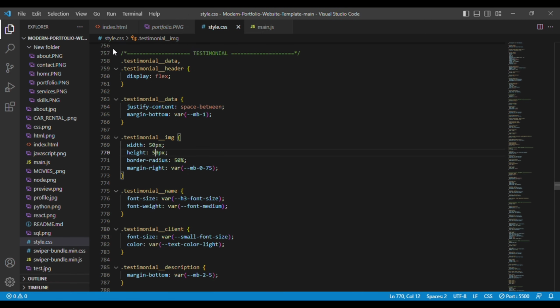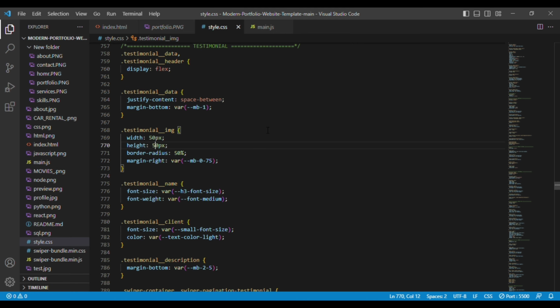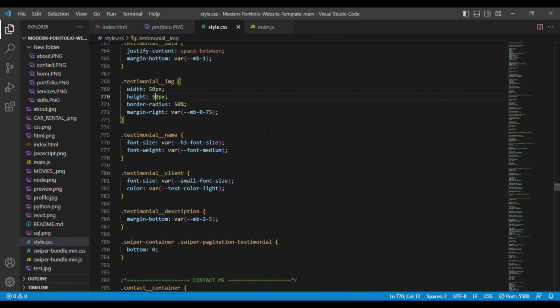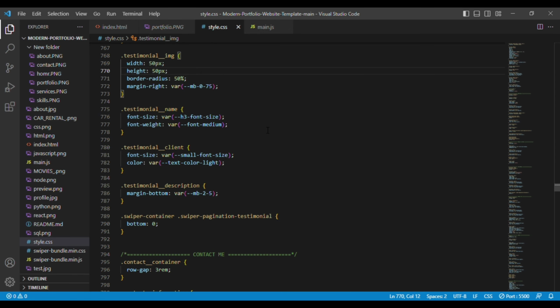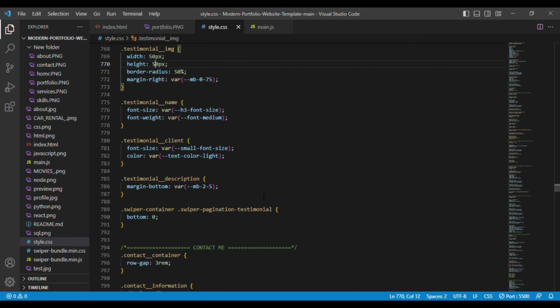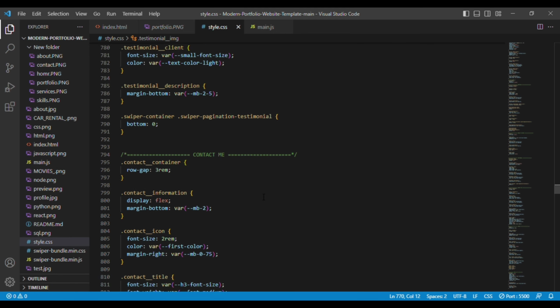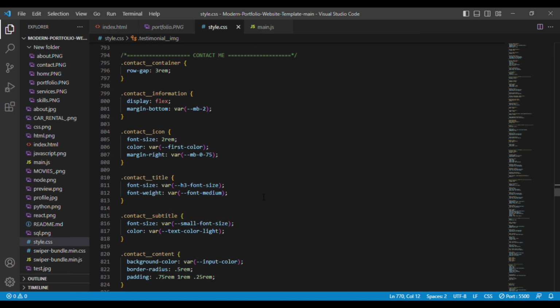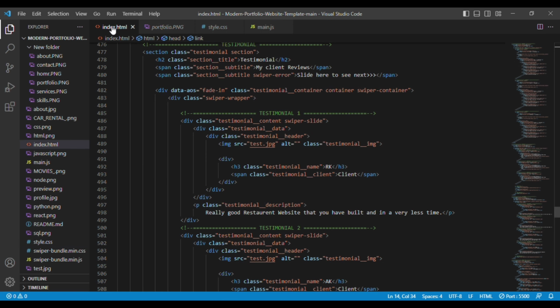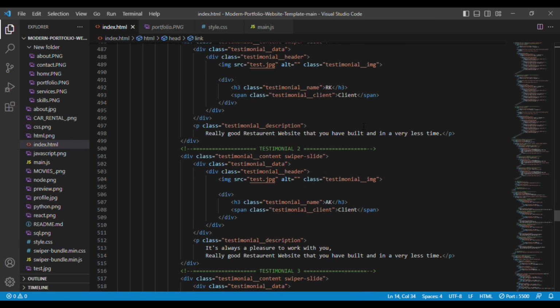Justify content is space between, testimonial image is given values, that is 50 pixel width, height is 50 pixel, border radius is 50% so that you can get an exact circle. Then margin right is given to it. Name, clients and description, you can see these are the same values, that is font size and color values. Next we have the contact button. You can go to the contact section. The similar one is copied again. Testimonial 2, testimonial 3, testimonial 4 all have the same code.